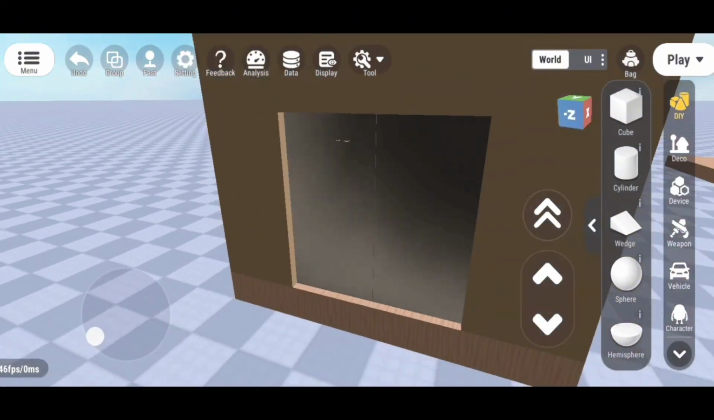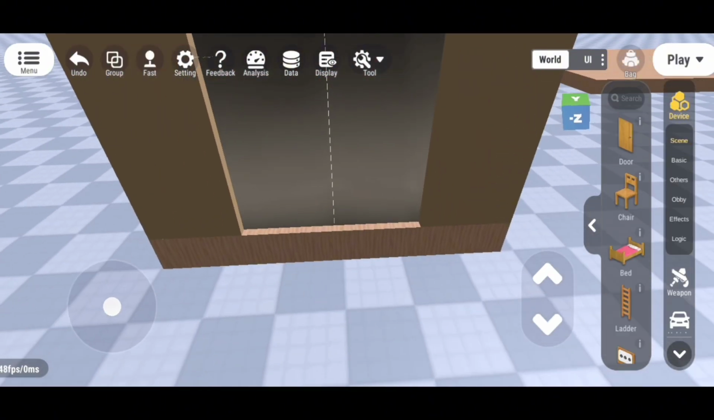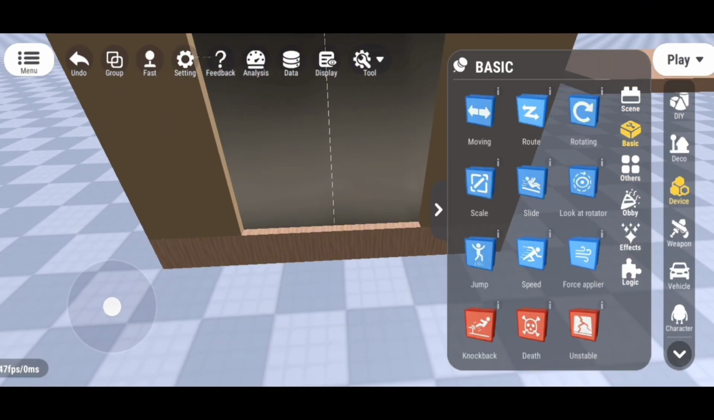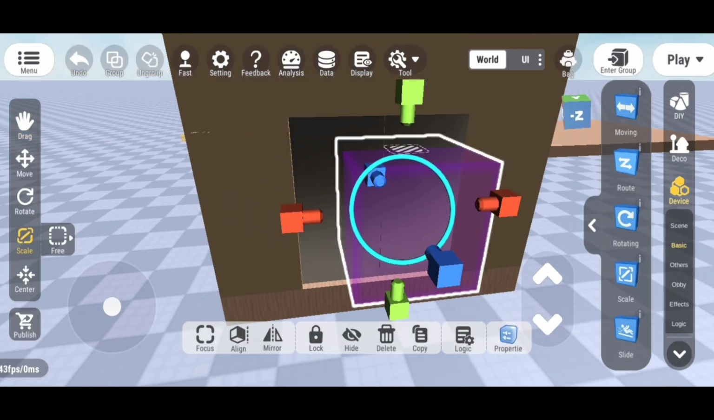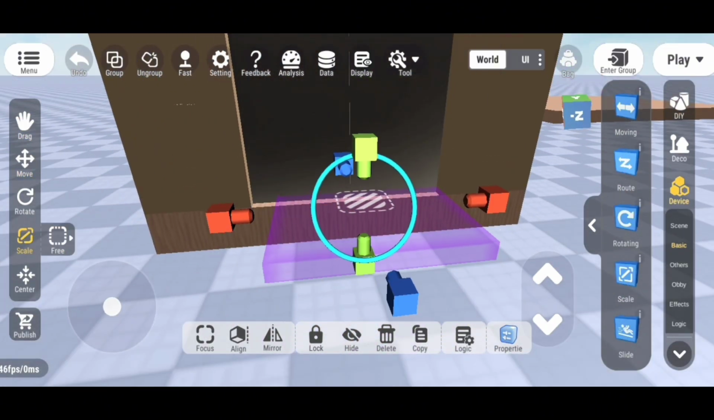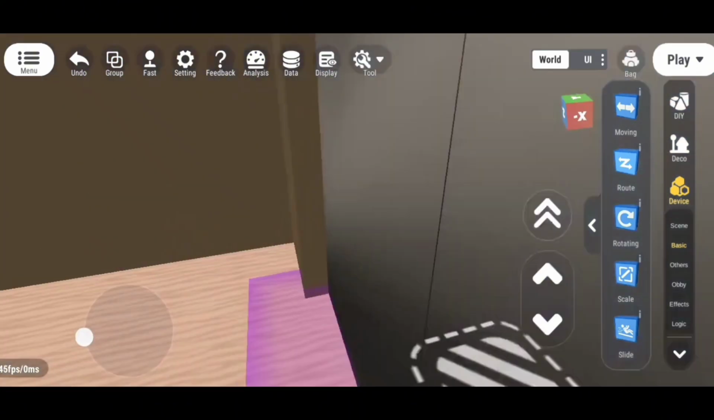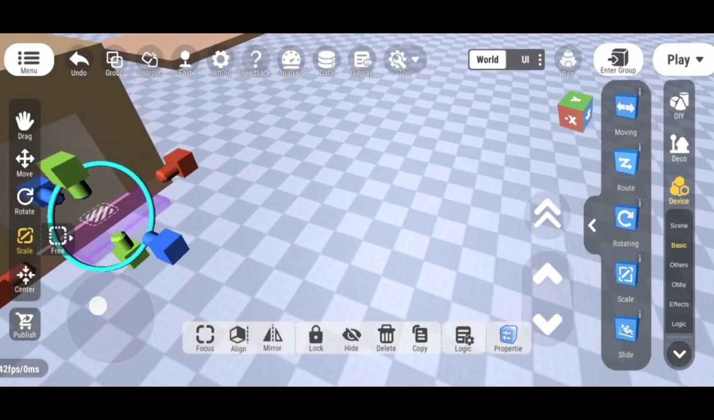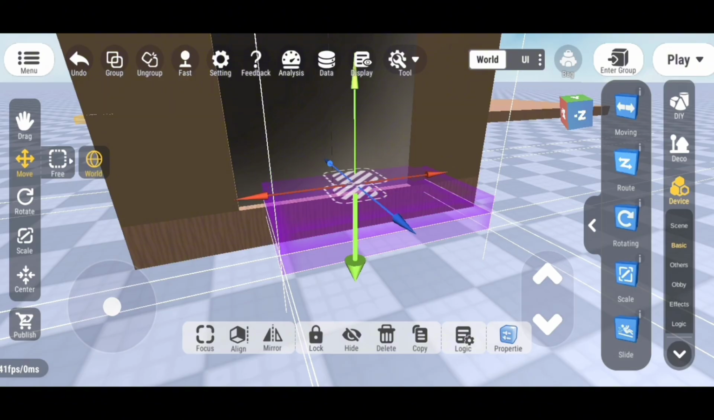Now, let's set up the trigger devices. Place 2 trigger devices for each set of doors. Make the trigger area wider on the outside and smaller on the inside. Also, keep a bit of distance between the buttons and the doors. This prevents the doors from opening as soon as you press the buttons.